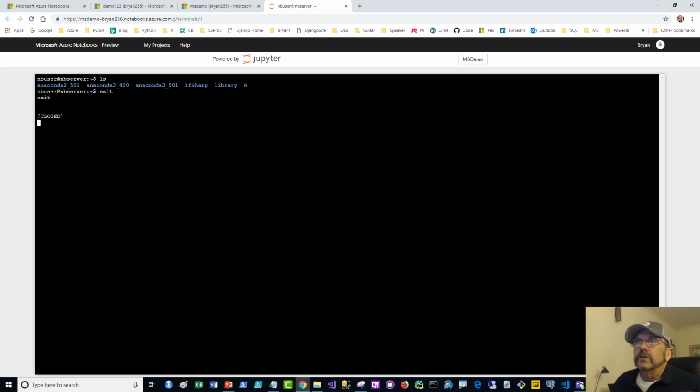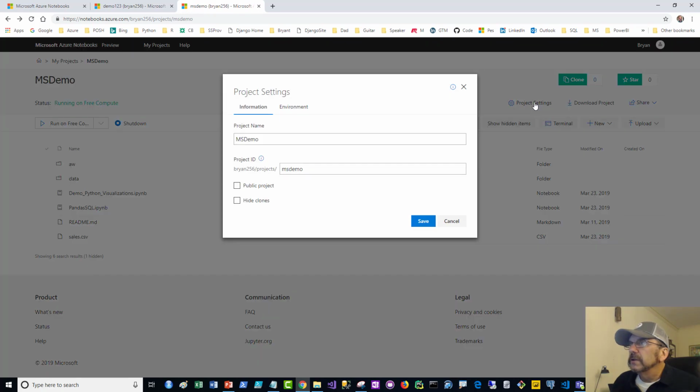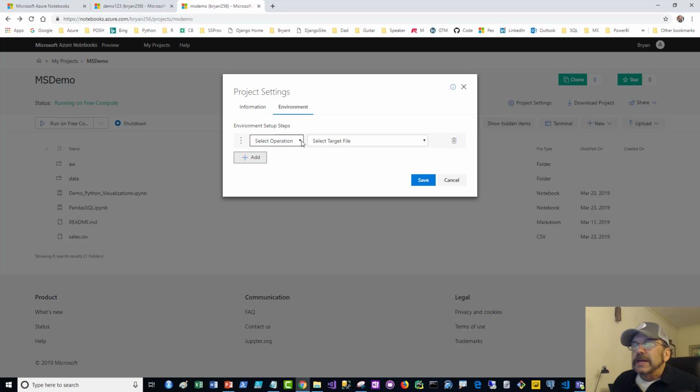You can exit here. I'm just going to go back. Okay, so that was the terminal. The other thing you can do is download a project. You can go into project settings, and in project settings you can change the name. You can say whether it's public or not. You can also do an environment thing. So I can add an environment.